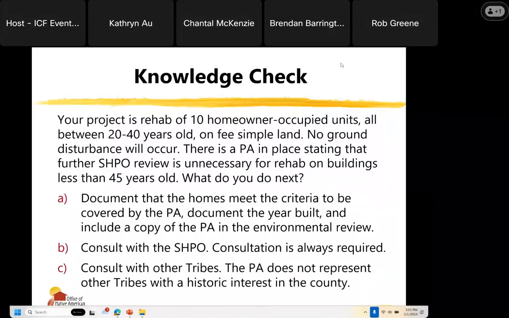A, document that the homes meet the criteria to be covered by the PA, document the years built, and include a copy of the PA in the environmental review. B, consult with the SHPO because consultation is always required. Or C, consult with other tribes. The PA does not represent other tribes with a historic interest in the county.